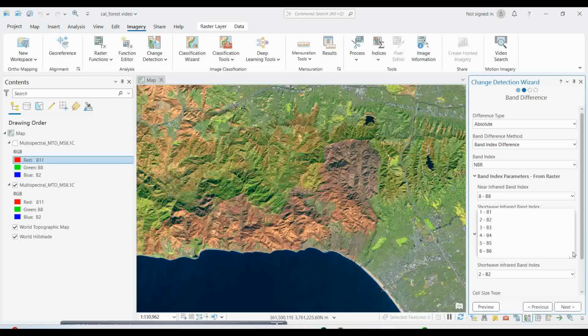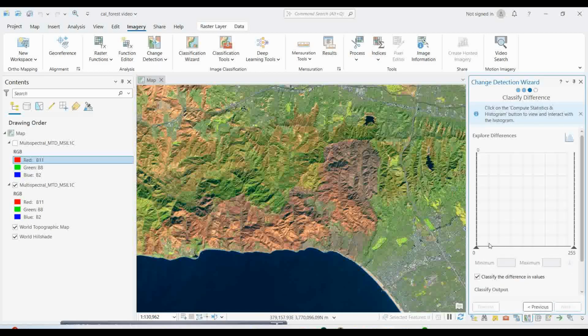Okay, this is the first one, band 8, and band 11. Once you select these two combinations, it is now calculating the indices of the burned area, and then it will subtract between these two and give you the results. Next, here you have options for classify.